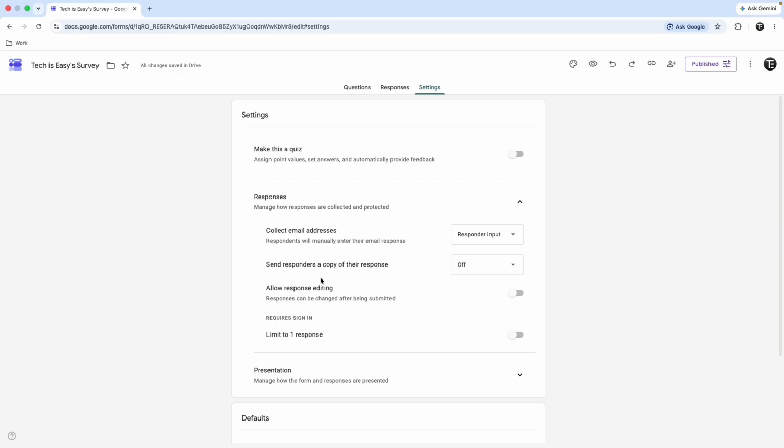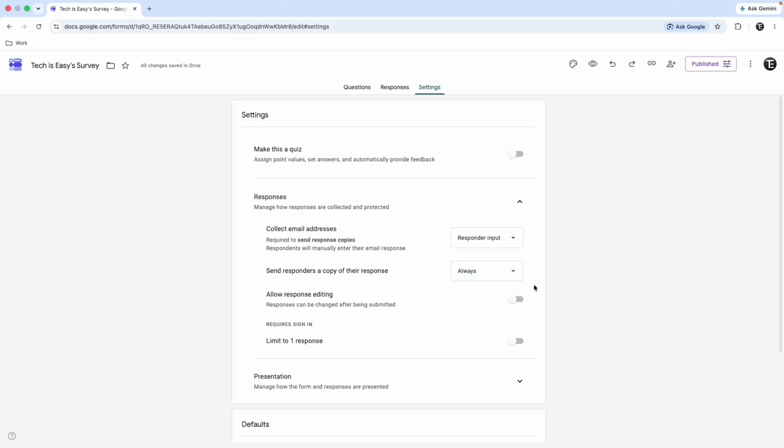Then the next option related to this is if you want to send a copy of the response. Only if you collect the email ID, you'll see this option. And you can decide if you want to enable it or disable it. In this, they have three options: to keep it always on or off, or only when requested. If you select always, then every time after submitting the form, a copy of the response will be sent.